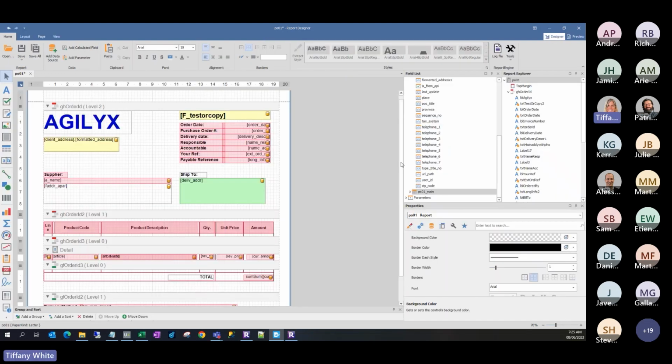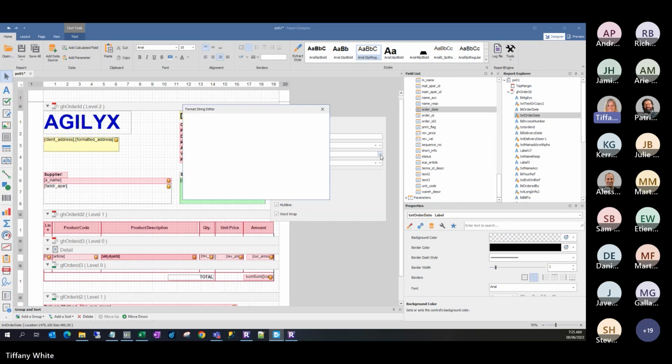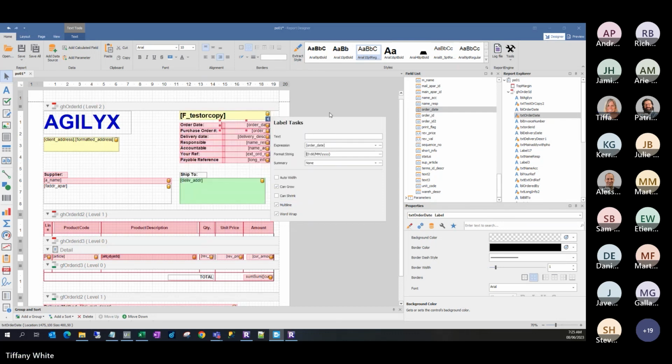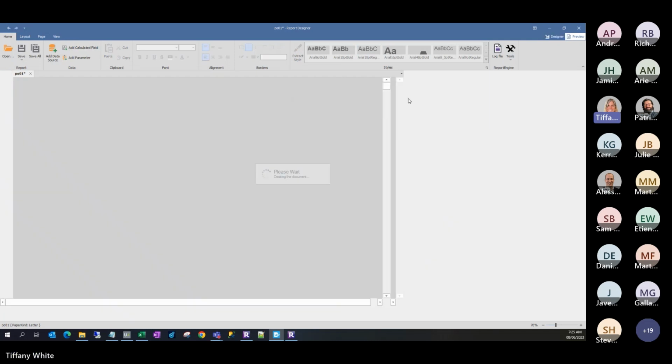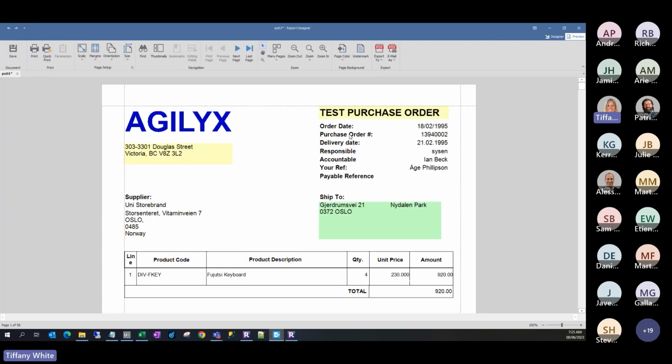So if I go up to the order date and I click on the little arrow and go down, I see there's no formatting on the string. So I'm going to click on the format and then choose date and time. And I can choose my formatting from here. So I'm just going to use the day, month, year at the top. Say OK. And if I preview it now, that should be corrected. Looks fabulous.